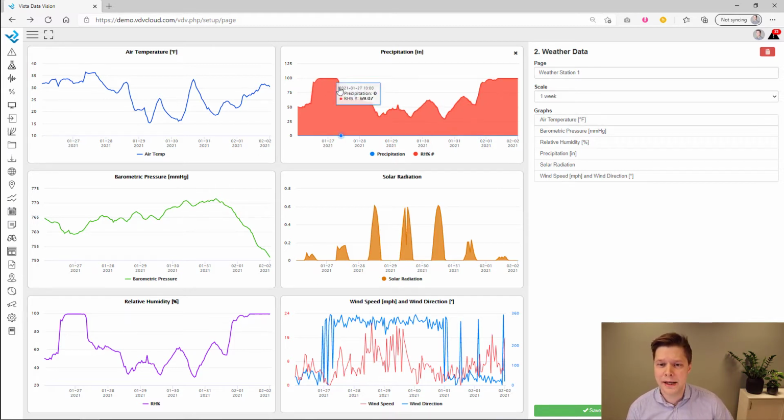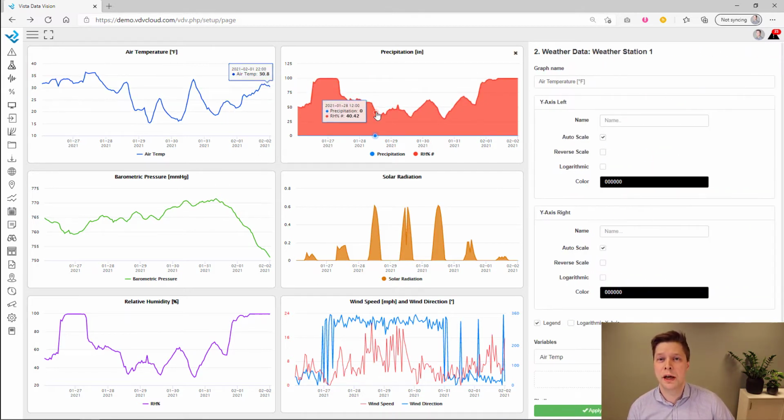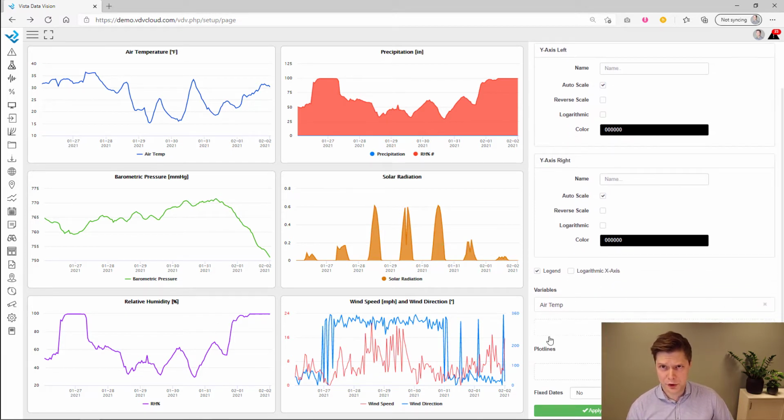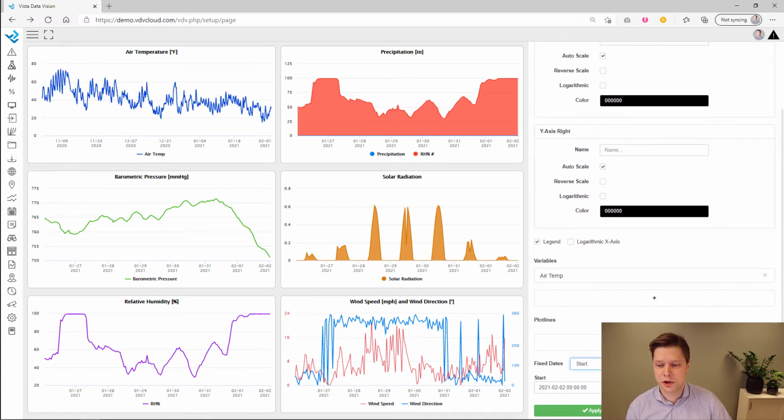So now that is possible. You can do that on each graph. Again, either in the dashboards or the historical data, when you are configuring a graph, you have here at the bottom fixed dates. Default is no, meaning it will just use the scale. So if you have 1 week scale, it will look at the last 1 week. But you can choose a start or start and stop.